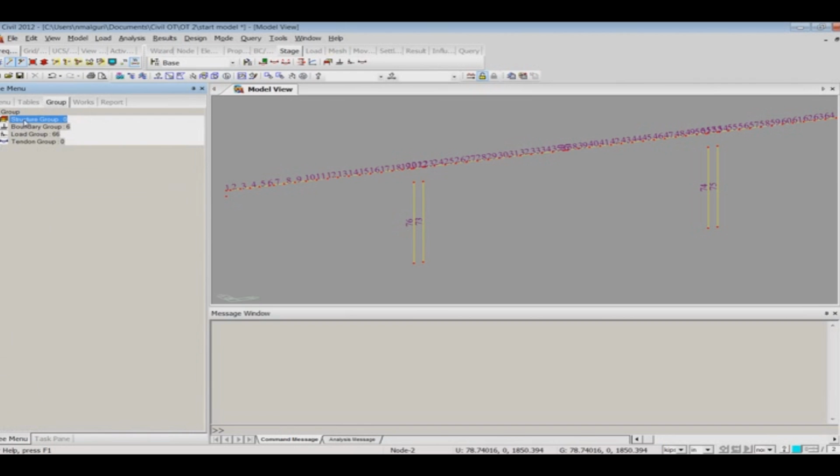As you can see, you can define structure groups, you can define boundary groups, you can define load groups, and you can define tendon groups. I have defined certain groups in this model already, but I'll be defining new groups so that I can show you how the groups can be defined.